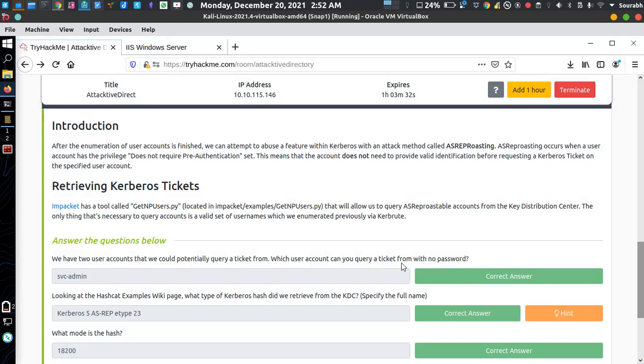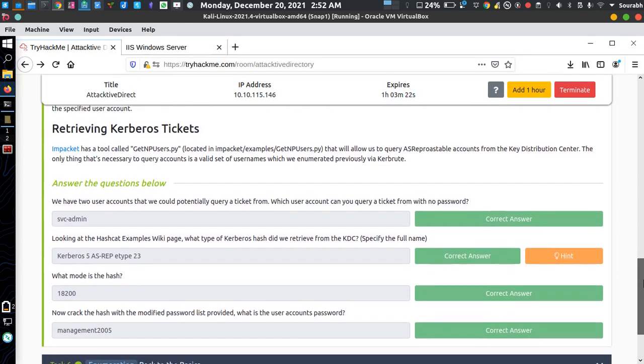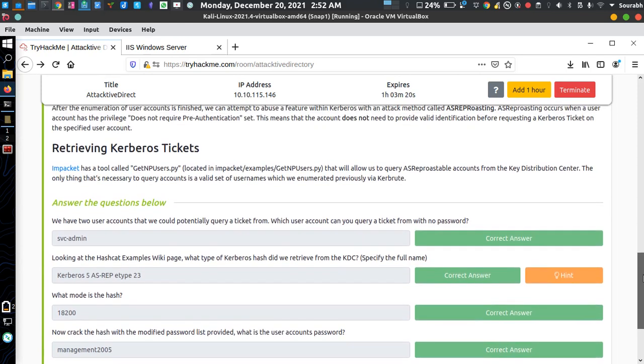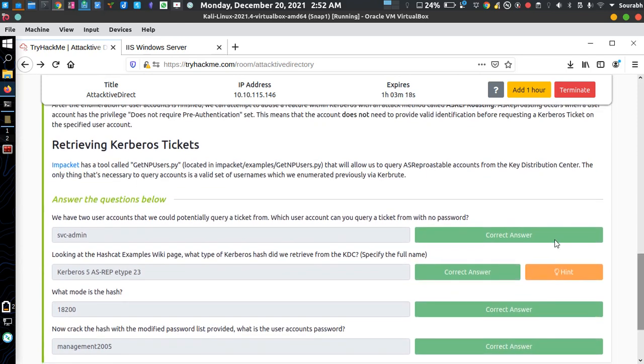The first question is, we have two user accounts which can potentially be queried for a ticket. The first one is SVC admin and another one is backup, but you don't need both. SVC admin is enough. You hit the correct answer and it is going to prompt the correct action. And the other thing is looking at the Hashcat example. What is Hashcat? Hashcat is a tool for cracking different kinds of hashes. I'm going to give you the information about that also.